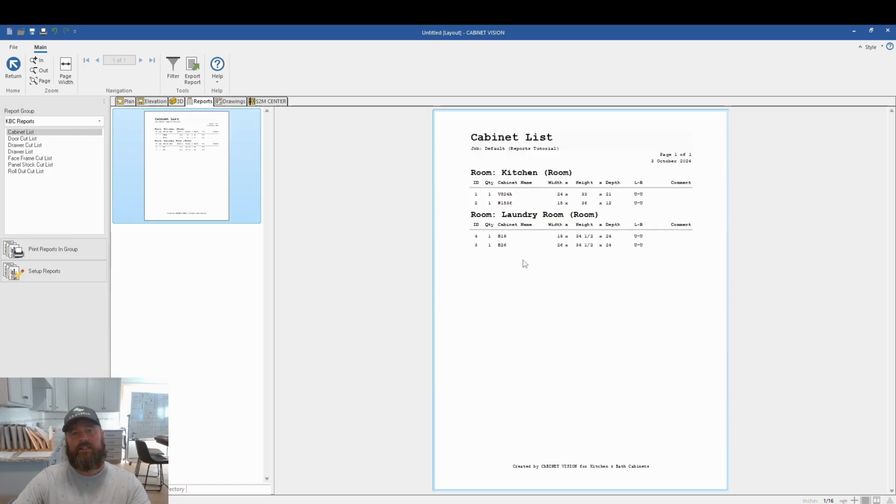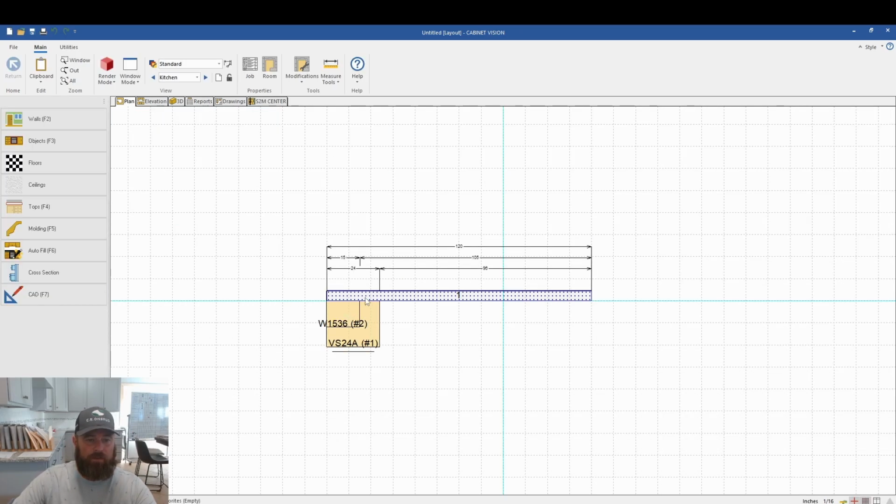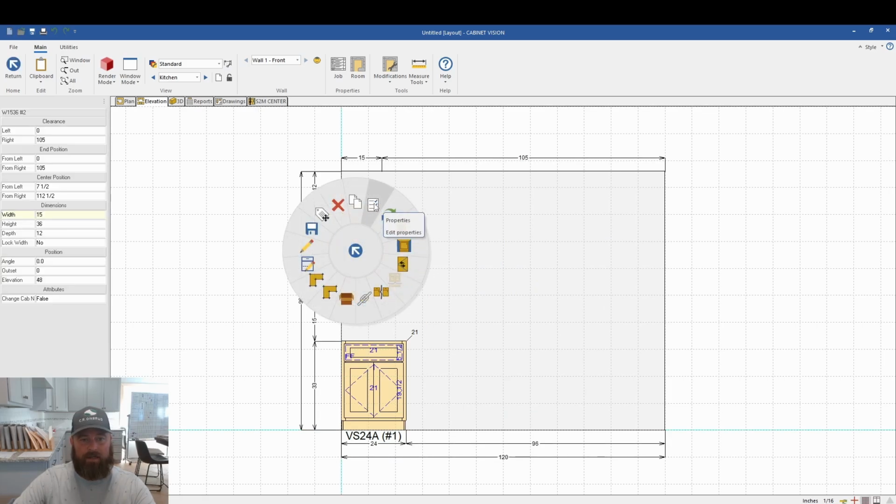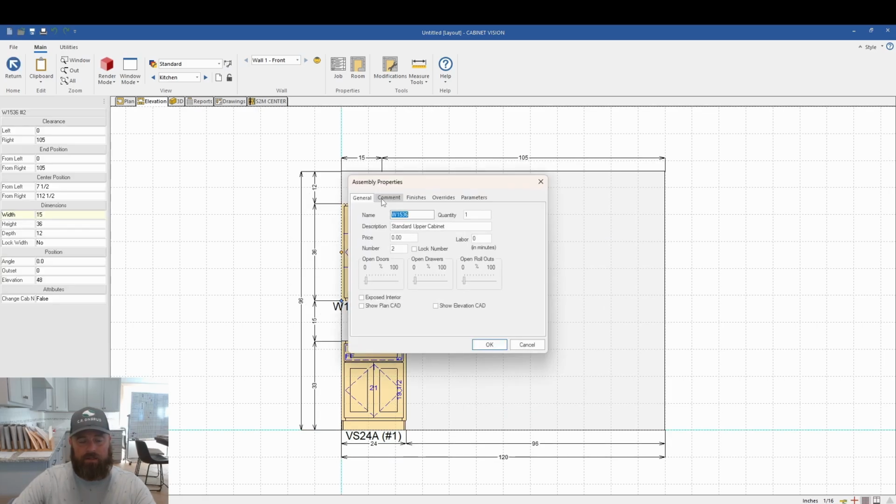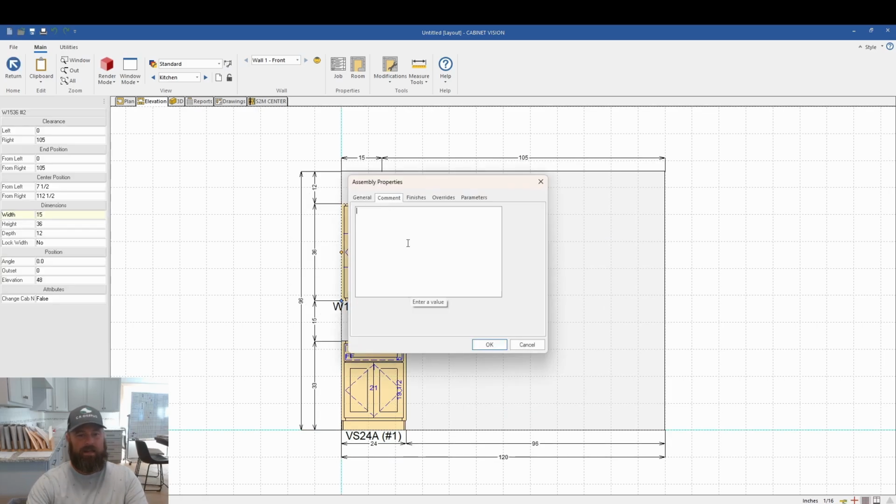If I click on this, it's going to give me a list of all the cabinets in that room and then some information with it. And then this section over here, comment. In this comment, if I go back to my plan view and let's say this cabinet, I right click, go to comments and let's say, paint the bottom.